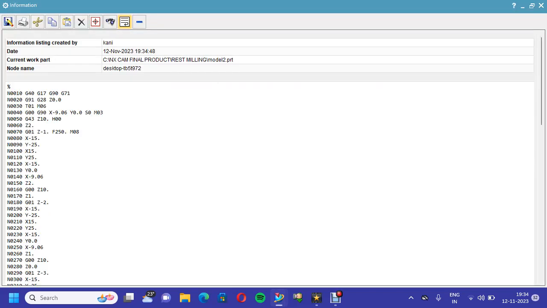Then it is the program output. Here we can read. I will explain: G40 cutter radius compensation is nil or cancel. G17 XY plane, and Z will be the vertical plane, Z direction. G90 absolute system. G71 metric system. G91 incremental system, G28 reference, T01 tool number 1 and M06 automatic tool change holder.